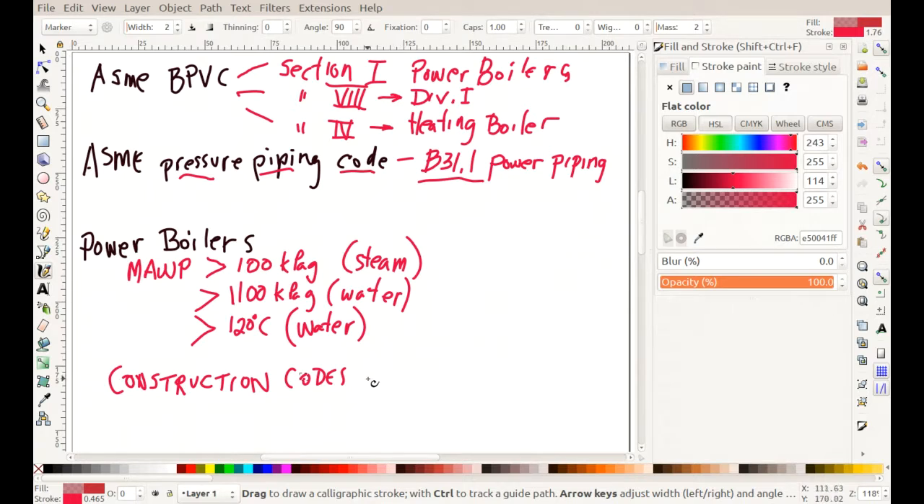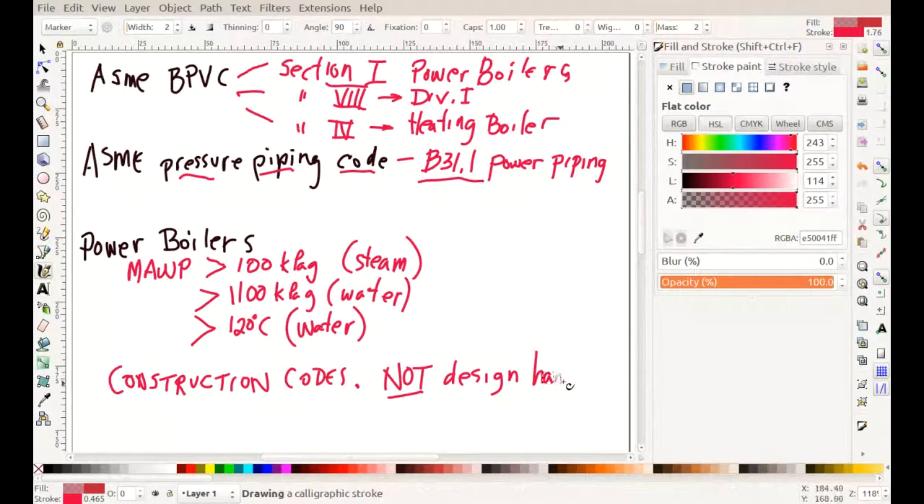However, there's another thing. They're also not handbooks. They are not design handbooks. Some people think, oh, all you got to do is open the book and connect the dots. No. It's really up to the engineer how they want to design the boilers. This is not like plug and play, right? This is full creativity, full-on creativity here.